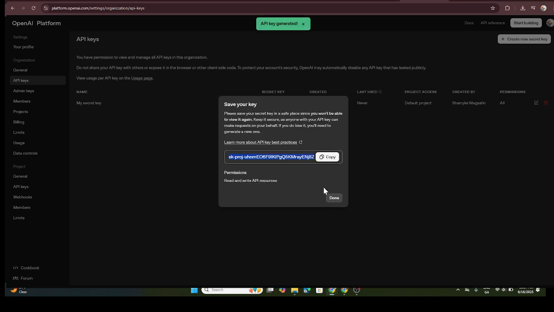This action will finalize the key generation process and provide you with the API key that you need. Remember, this key is sensitive information, so handle it with care. Avoid sharing it in public forums or unsecured communication to protect your access rights.